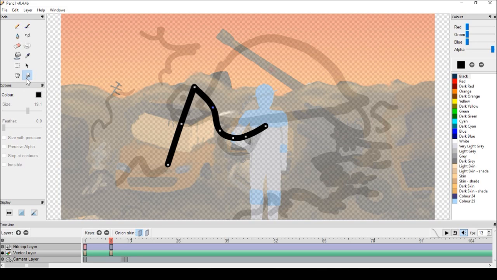Now, this last tool here is called the Modify Curve tool, and what it does is it modifies curves on vector layers. So here you can see, well, let's just draw another curve just for fun. Then you select the tool and click on the vector, and then you can select points and modify them individually, which is cool because, you know, it's cool.